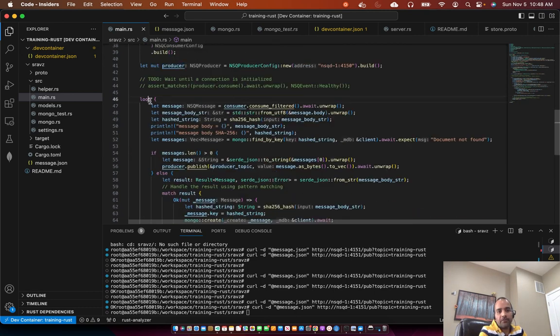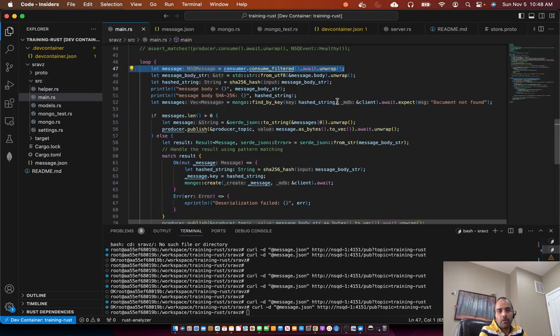Then we start an infinite loop. In the infinite loop, we start consuming messages. And as we consume messages, we get the message in a JSON format. Once we get a message, NSQ guarantees at-least-once delivery, so it can deliver the same message more than once to multiple Rust clients.